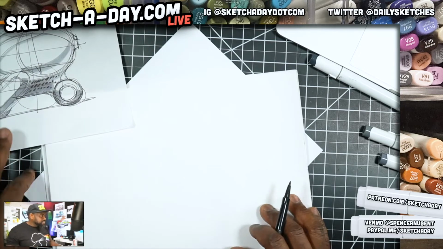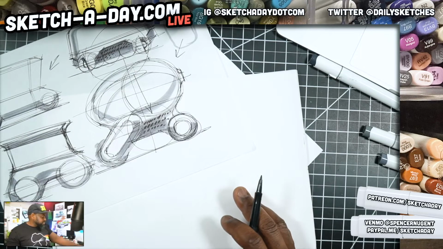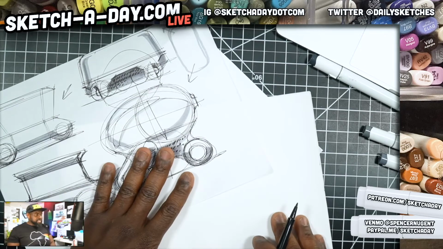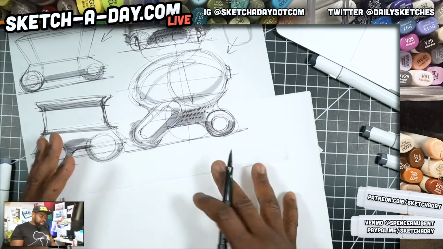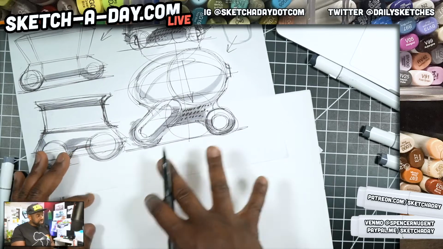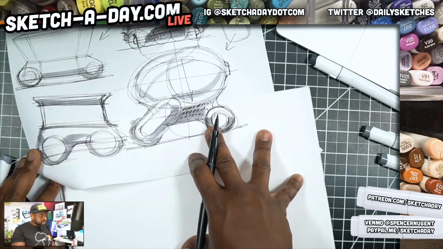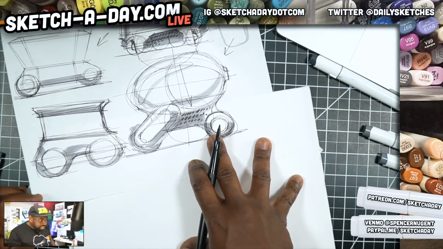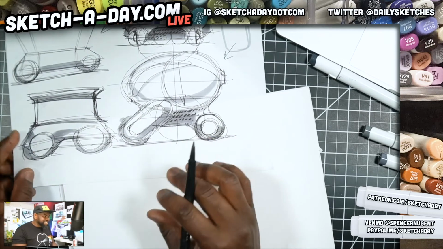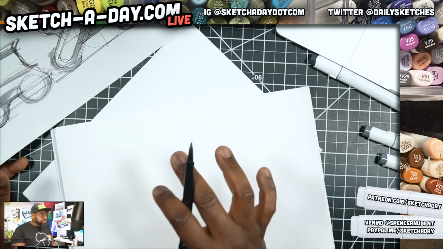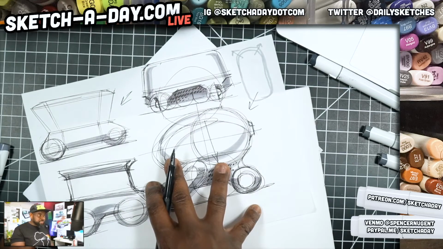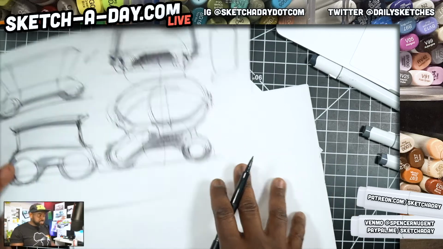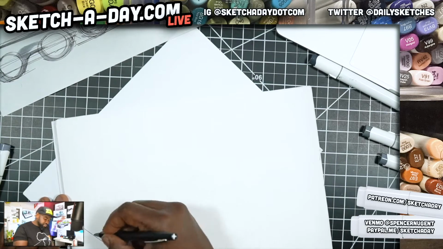All right, so let's keep going here, guys. So now I have this sketch. I want to do a perspective sketch, and then I want to do an interior sketch. Okay, so let's do the perspective sketch first.